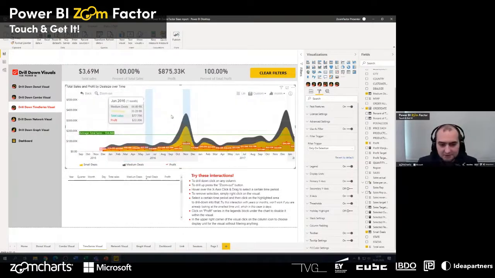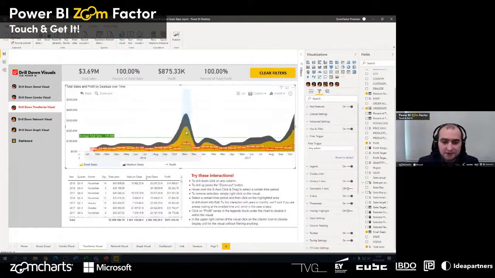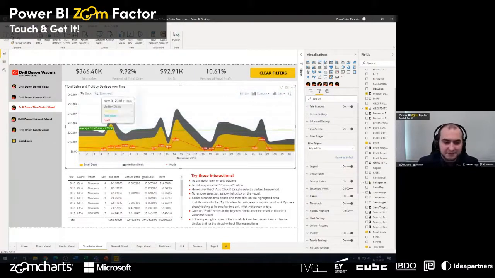Another option with these interactions is if I switch to any action. In this scenario, a click on one of the time periods is also going to go deeper, and you can see it filters out the KPIs. So when you're making your own dashboards, make sure to play around with these settings, see what makes more sense for you, and don't forget to explain it in your videos as well.